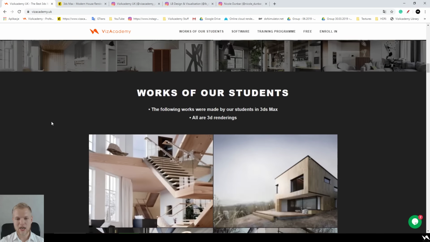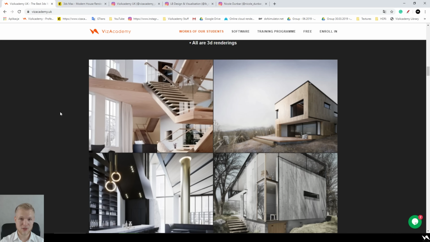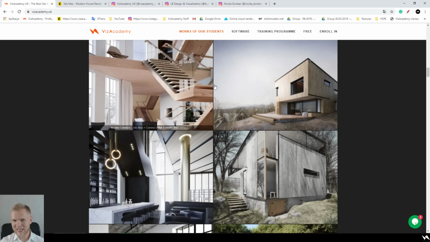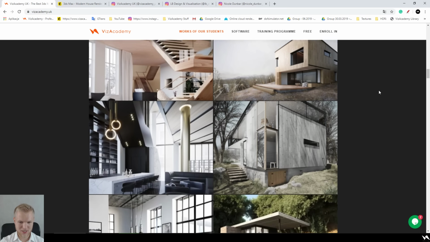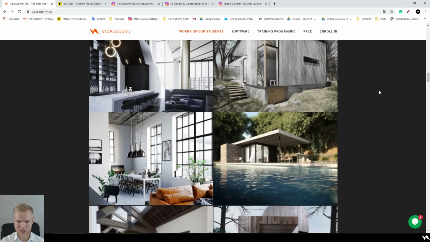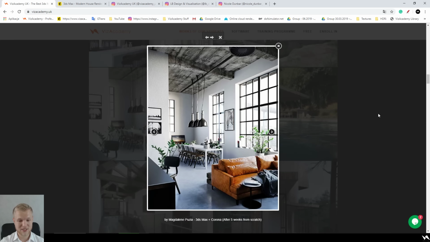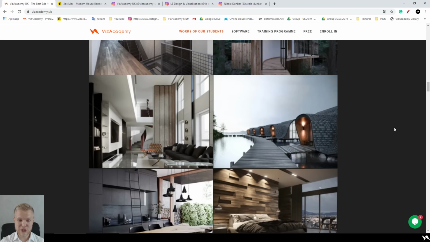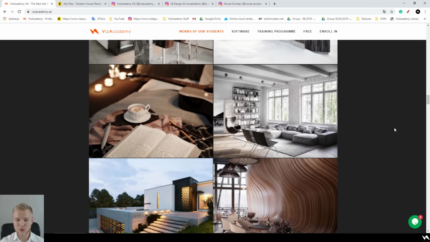As I said, all of those images seen on our website are actually created by our students. I still cannot believe how good they are. I'm kind of jealous when I look at some of those shots. I need to tell you that I'm really glad that they were able to pull this off. Just look at these beautiful renders. So let's just continue now, and as you can see, all of those professional shots are done by our students.